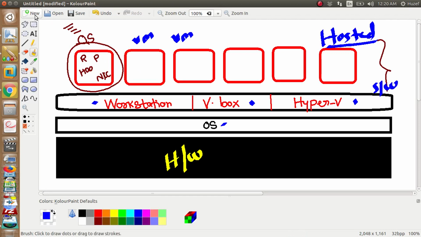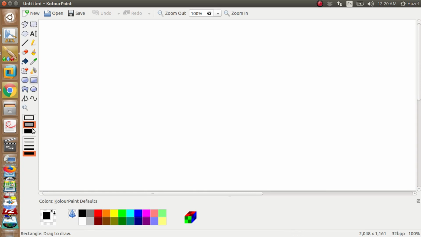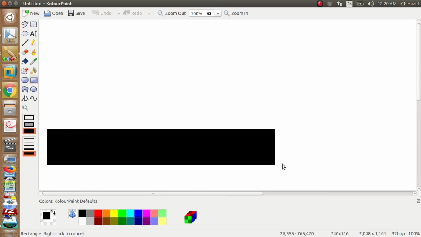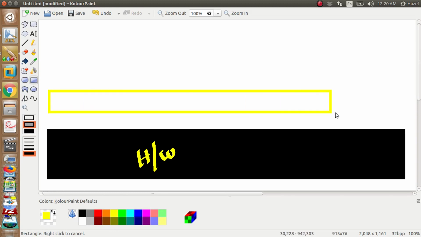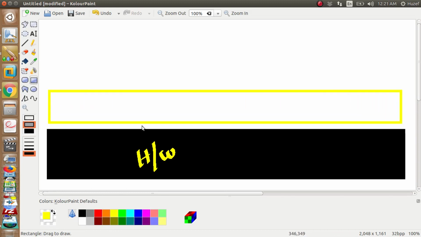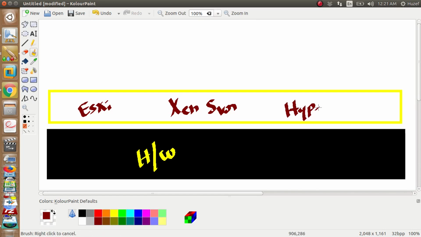But we have another type of virtualization called bare metal virtualization. How is bare metal virtualization? We have a hardware. On top of the hardware we have some operating systems. Those operating systems are known as ESXi, Xen Server, Hyper-V Core. So these are the operating systems.